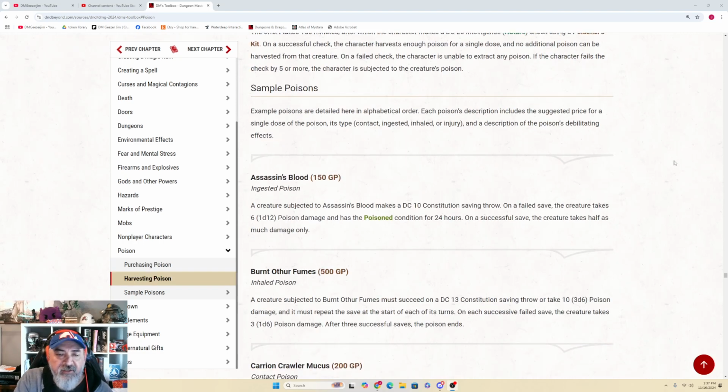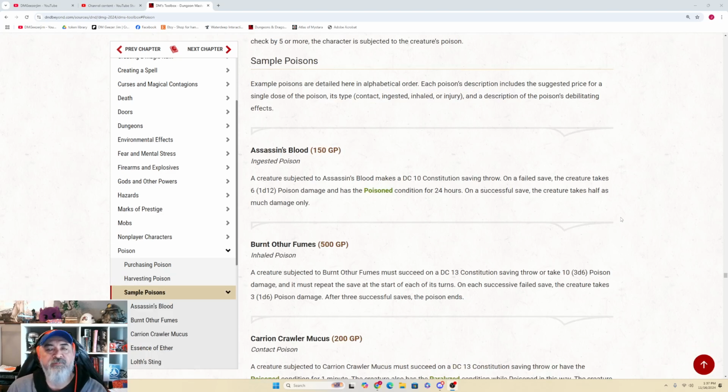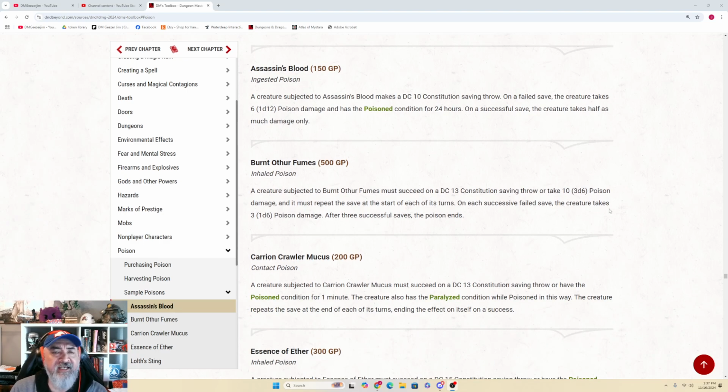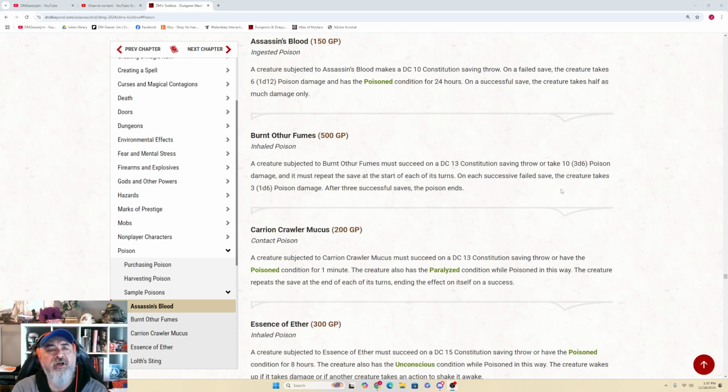Sample poisons. Example poisons are detailed here in alphabetical order. Each poison's description includes a suggested price for a single dose of the poison, its type, including contact, ingested, inhaled, or injury, and a description of the poison's debilitating effects. The first one on the list is Assassin's Blood. A single dose will cost you 150 gold pieces suggested. This is an ingested poison.